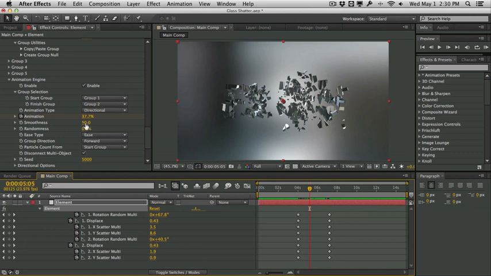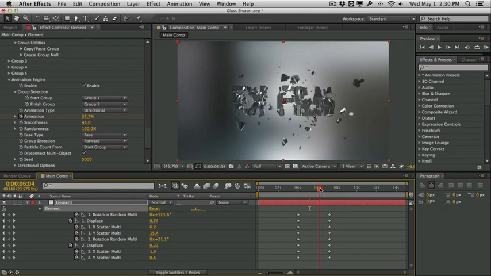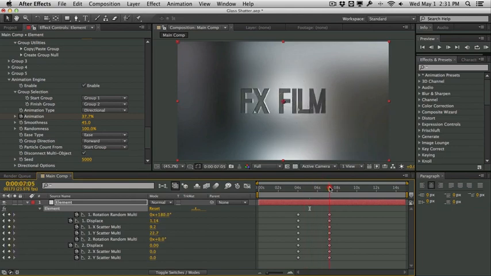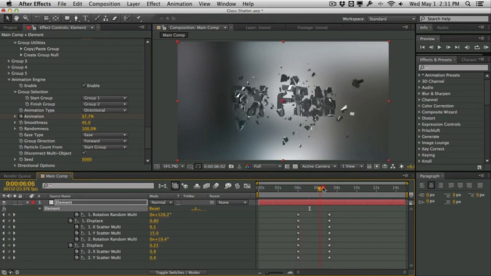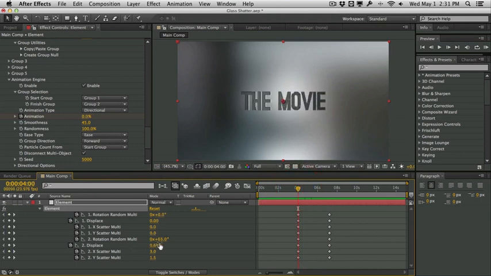And then maybe we can set the smoothness down to around 45 and randomness to 100. So we want a lot of randomness. This is kind of what we want. And of course, you can fine tune it just a little bit. Maybe we can increase the random rotation a little bit.